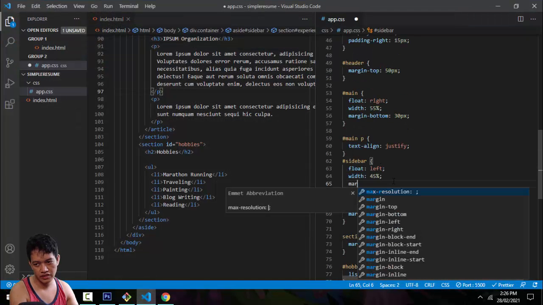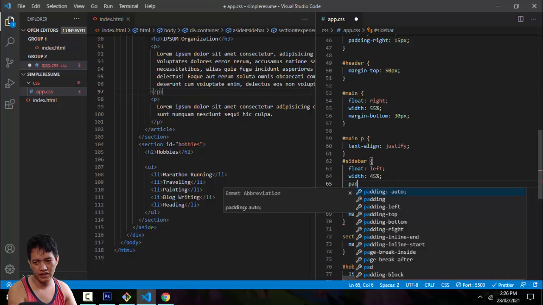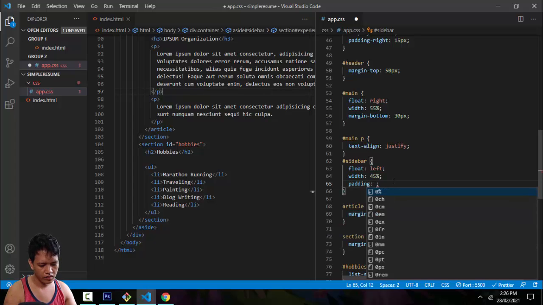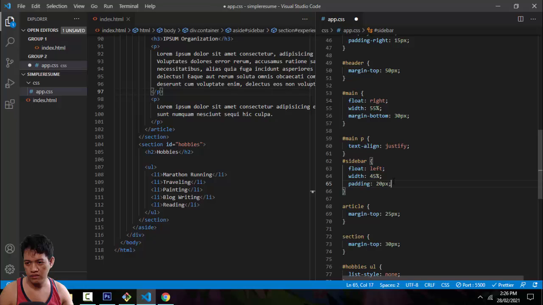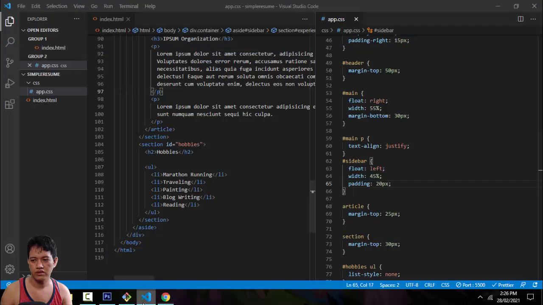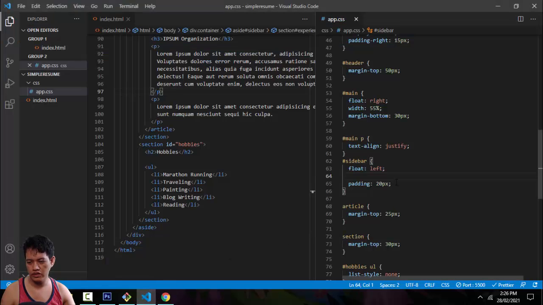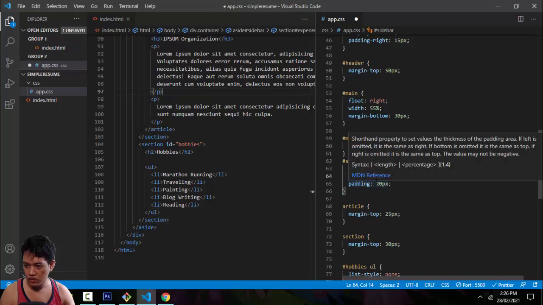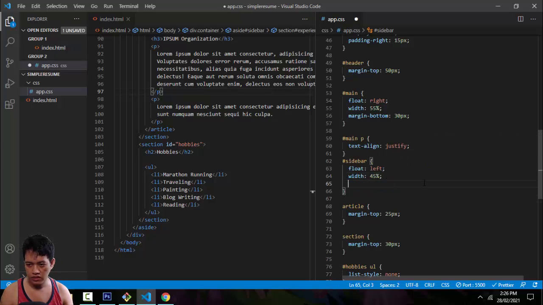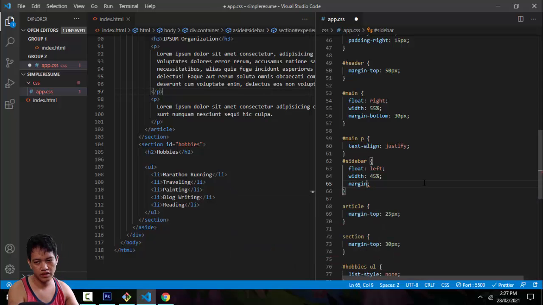Let's try margin. I think it's padding actually. Padding 20px. Let's try that. It's going there. How about let's lose the width? So yes, it's not working. Margin. Let's try margin. What do you call that? Margin.